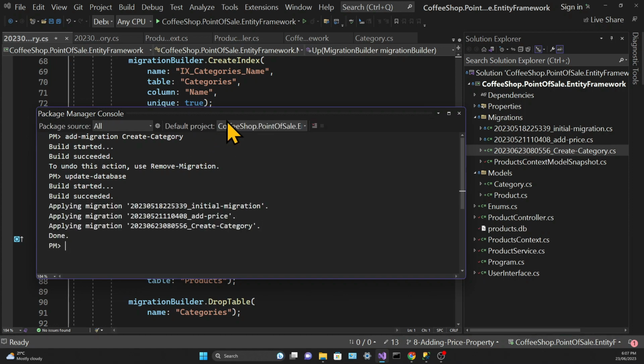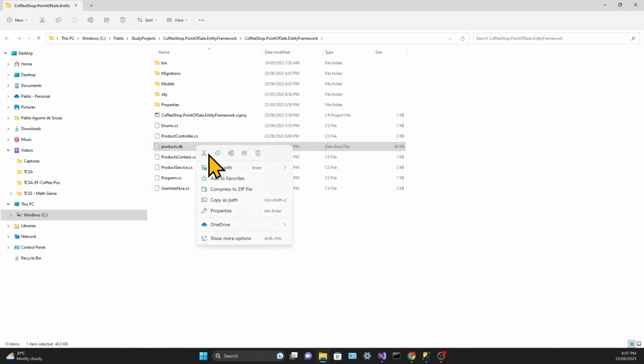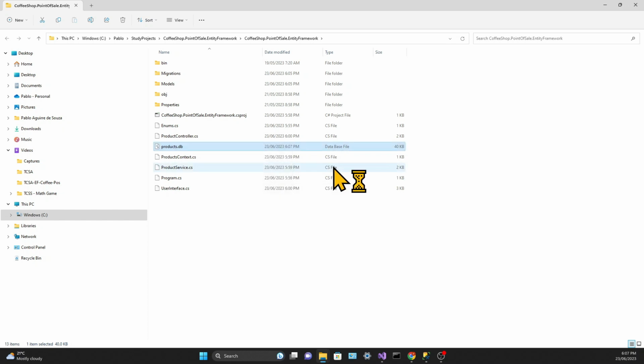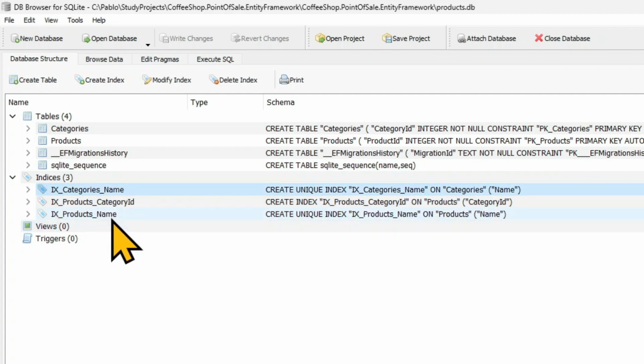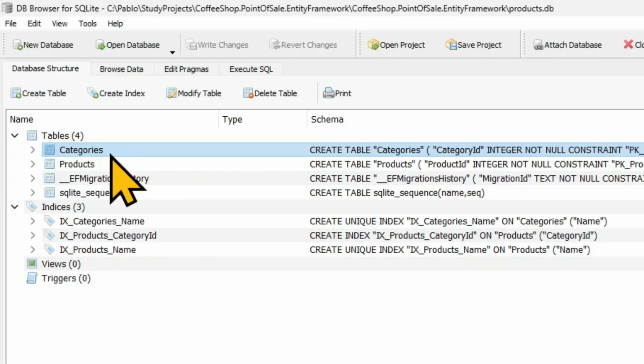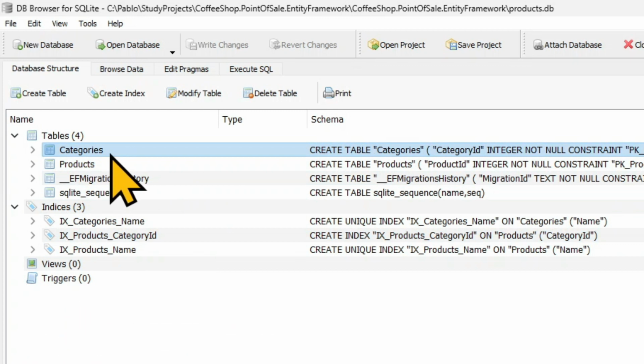And we can open the products.db file again. And we can see that everything was created correctly with all the configurations that we added to our model. And that is the power of the Entity Framework code-first approach. We can simply add the code that we want for any configuration, and it will create a database with the intended database schema. And that's super powerful. It's one of the reasons why Entity Framework is so popular.